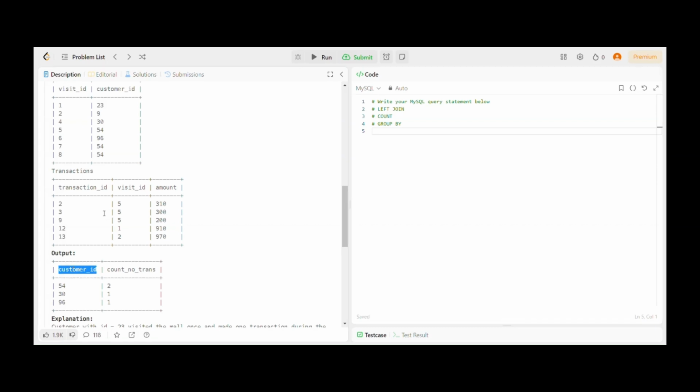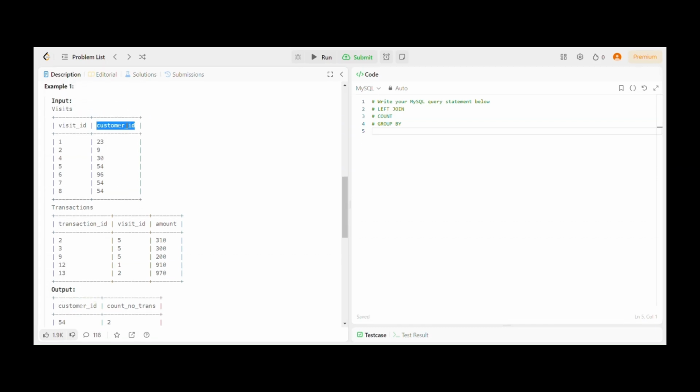First is the customer ID. Is the customer ID present in any of our tables? Yes, it is present in the visits table. So directly, we are going to select, let's say the alias for the visits table we are giving as V over here. So we are taking the customer ID. Is the customer ID like this only over here? Yeah, correct. So the customer ID we got from the visits table. So the first column is ready.